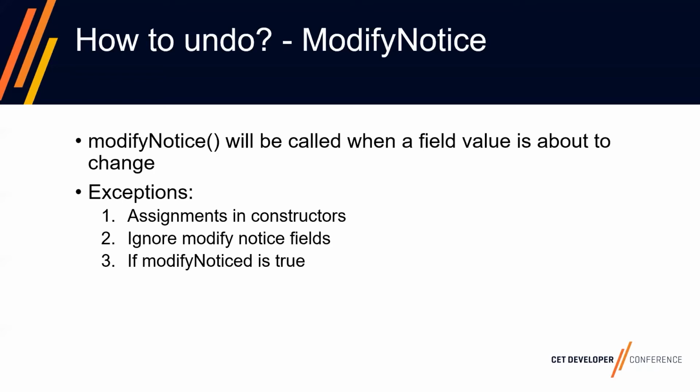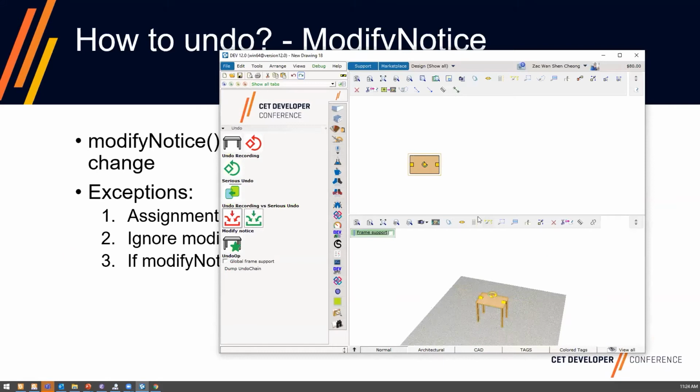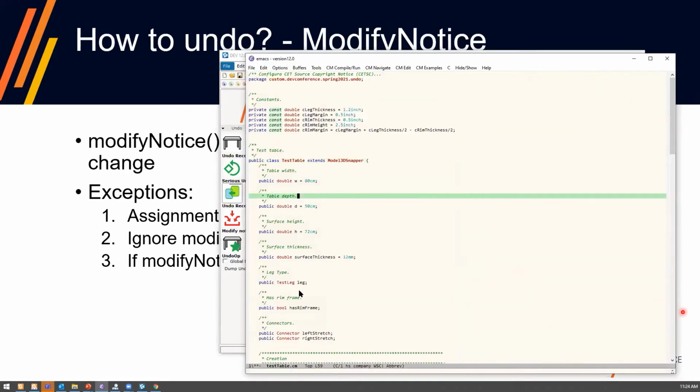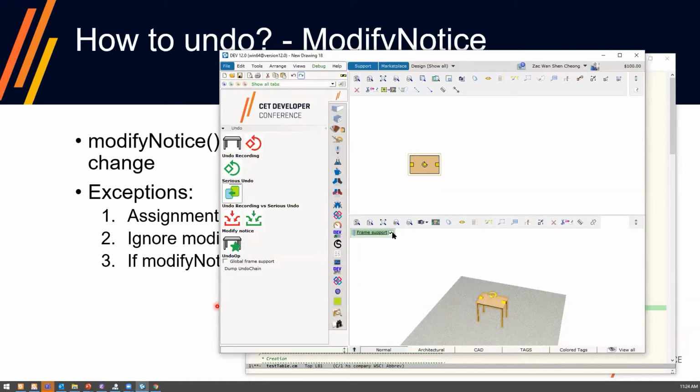So let's see. Let's say I have a snapper, I change the properties, and I have this frame support. This is a field in the table. So here I have a Boolean. This is not ignore modify. So whenever this is being changed, it will be recorded, and the core has the default that the changing of the properties is being recorded in the core.